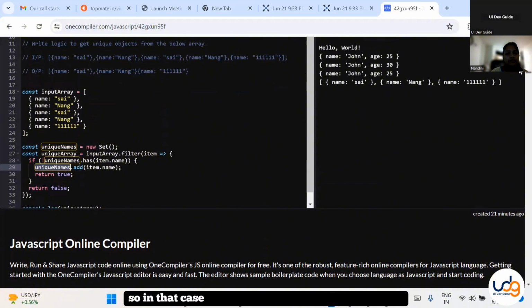With a set we can do many things. You can add an entry, delete an entry. Suppose I ask you now, if it is Sai, then delete it from the unique names. You can delete as well. So this is how it works.